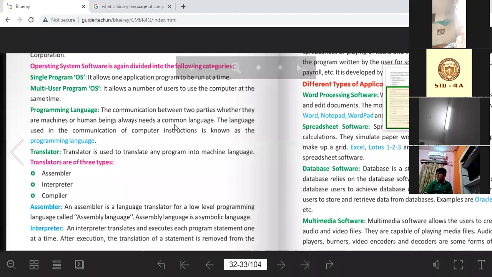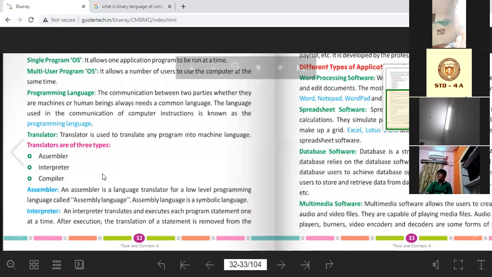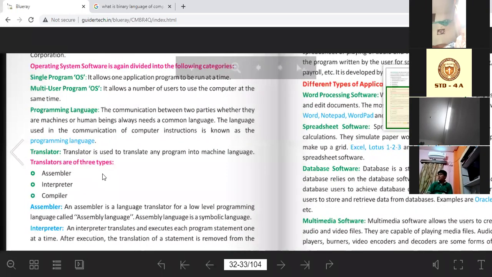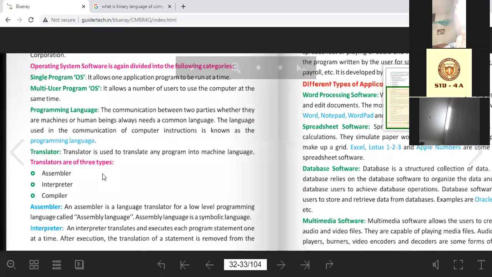Okay. Next is the interpreter. An interpreter translates and executes each program statement one at a time. That means if an interpreter is translating a high-level programming language, it will do it for one time only.